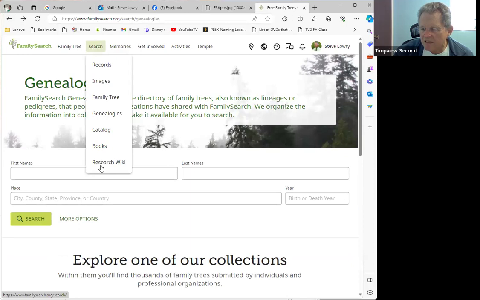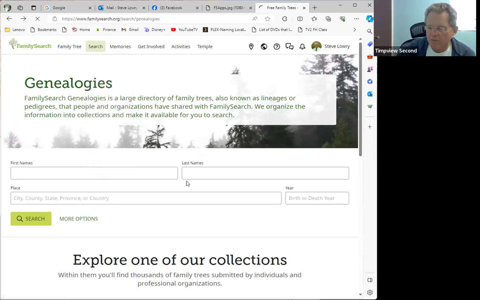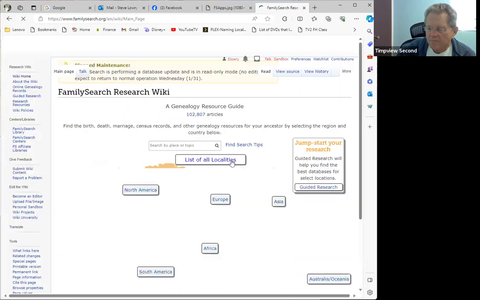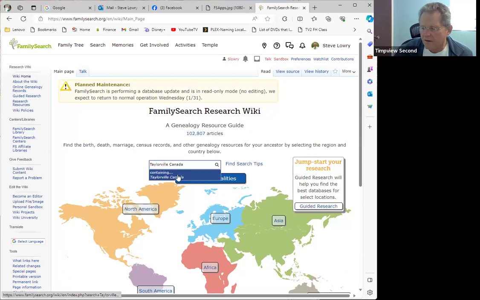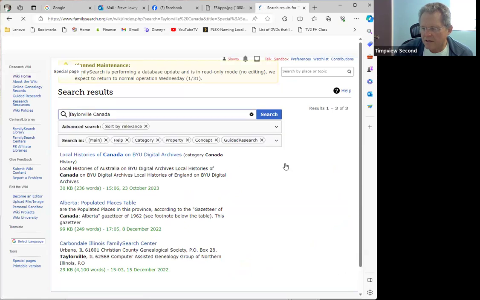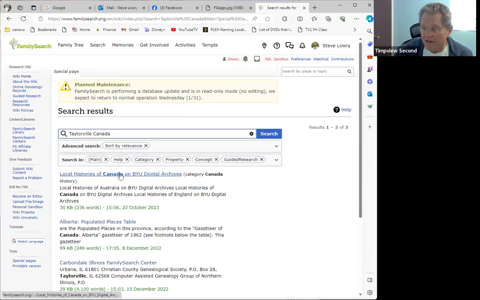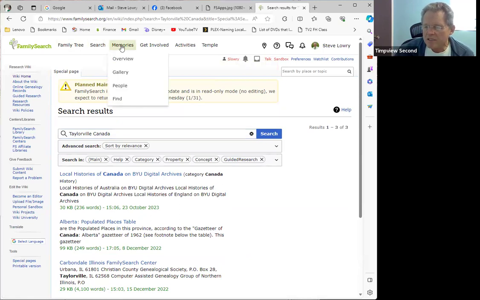The last one is called Research Wiki. Many of you have probably used this before. It's a collection of posts and blogs by people. Wiki, you're familiar with how those work. Again, maybe I want to find out something about Taylorville, Canada, and what people have said about it. So I can put that in here, and it'll say, okay, here's what we have. We've got a local history of Canada on a BYU digital archive and so on. So anyway, just an easy way to go find some information quickly.